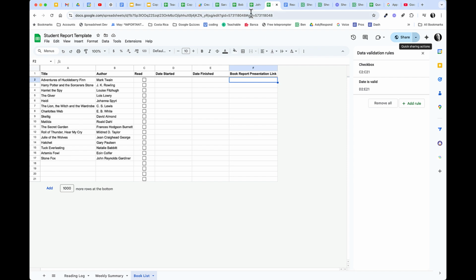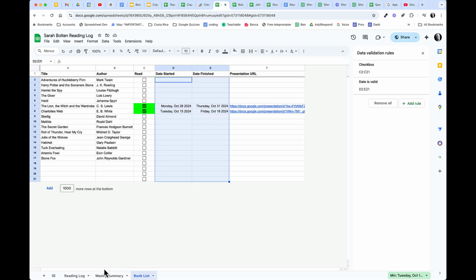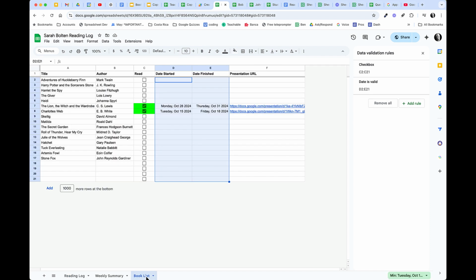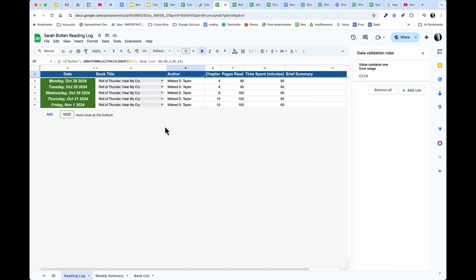So here's what this template looks like. Let's go back to an actual student sheet. In this week, the student was reading this book. This is automatically populated, by the way, with an array formula VLOOKUP. So it looks up this book from this book list. We got the author there, and we can automatically include it.